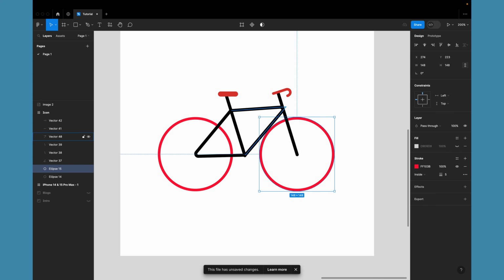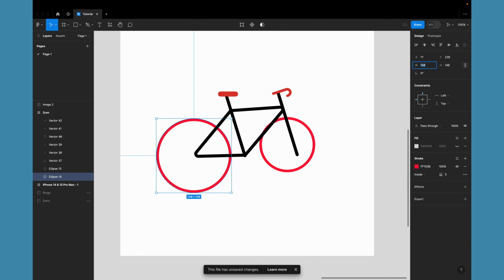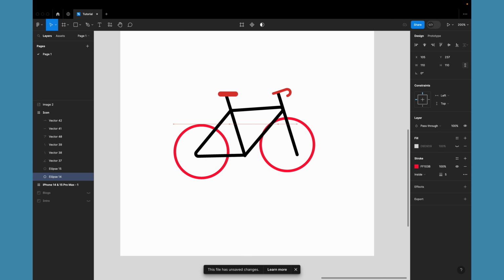I guess the wheels are looking a bit larger. We may probably reduce them slightly, rather than having it 148 pixels. We may go somewhere around maybe 110 pixels. Okay, same for both wheels. I'll do 110. And now as we have moved them away, we just have to adjust the center.